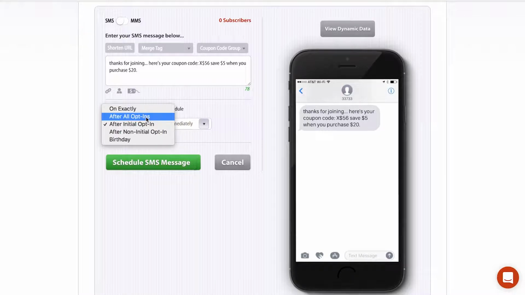What a brand wants to do is incentivize people to opt in, but also limit their exposure from coupon code fraud, essentially using it multiple times or gaming the system. So our system at Tatango, if you select after initial opt-in, will only send this scheduled after opt-in message after the initial opt-in for that one consumer.